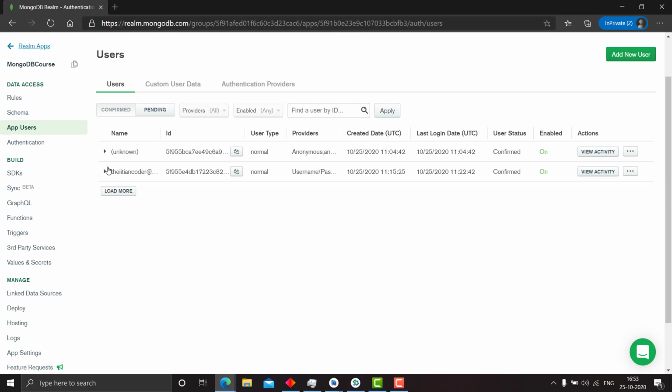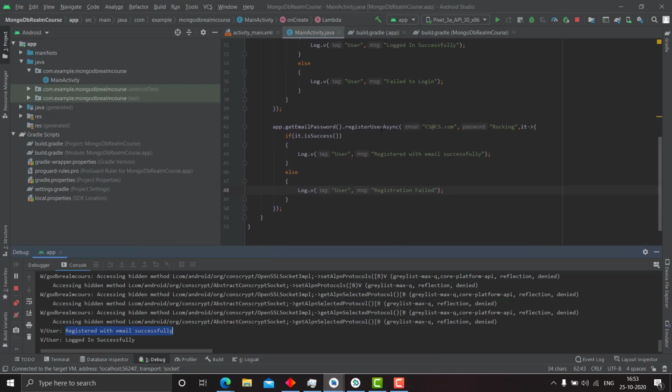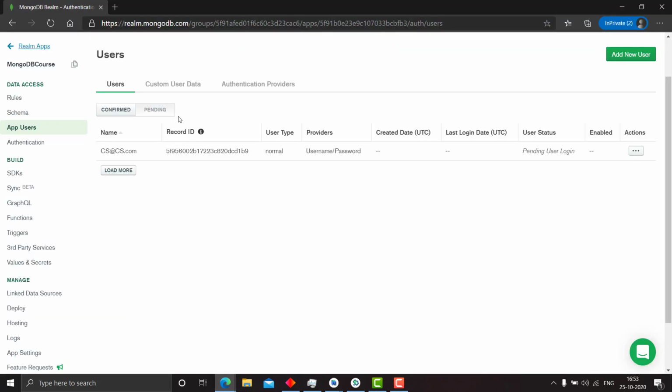See, this user is pending because he hasn't logged in yet. So when he logs in, then this user status will be enabled. So when I use the IITian coder 1 here and rocking here, this will be the first time this new user has logged in, right? So he will be moved from pending to confirmed, but for now this user is pending a login. So this was the new user we created successfully.